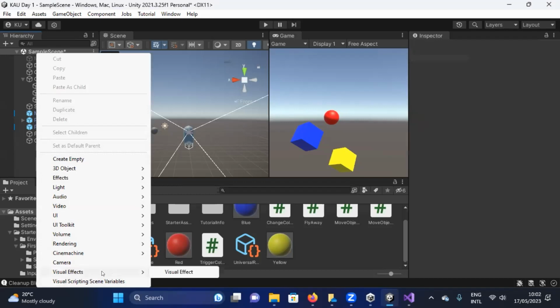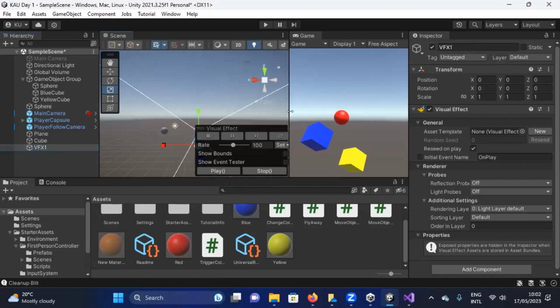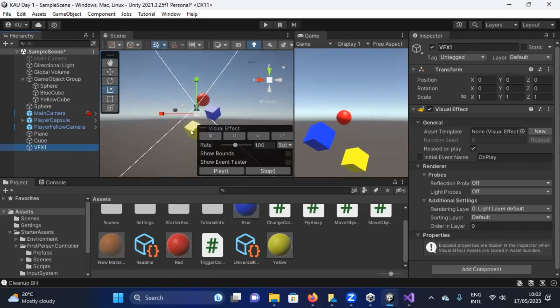You see that there's a new menu item that appeared called Visual Effects, and from Visual Effects we take Visual Effect. So you can give it a name, VFX1, and if I double click on the object, so that. But did everyone install it? Did it work for everyone?